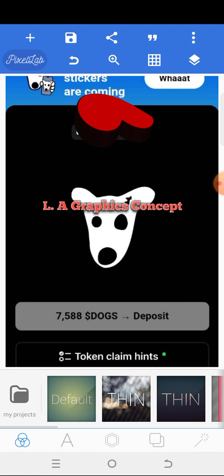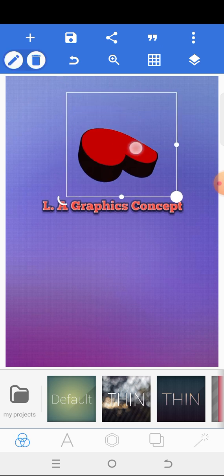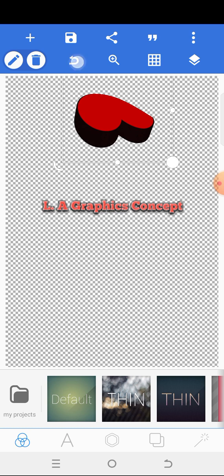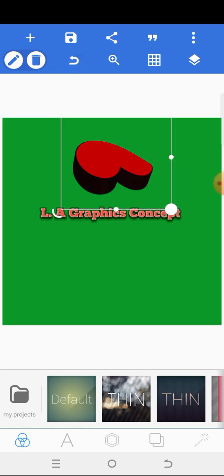So that's that about Pixellab. We have different functions, and other functions of this Pixellab, you will get to know them as we proceed in this training.